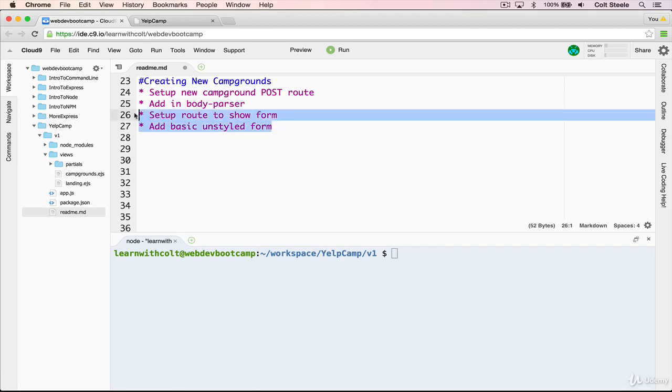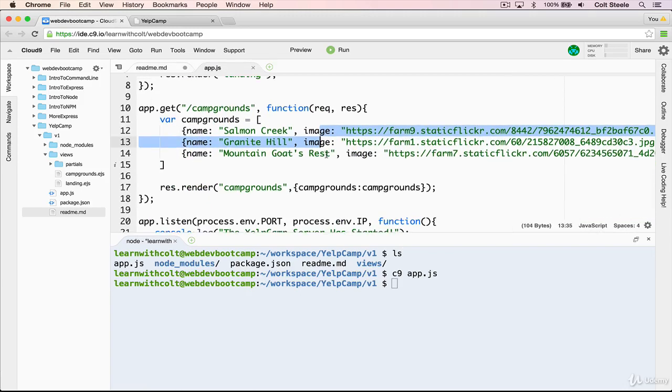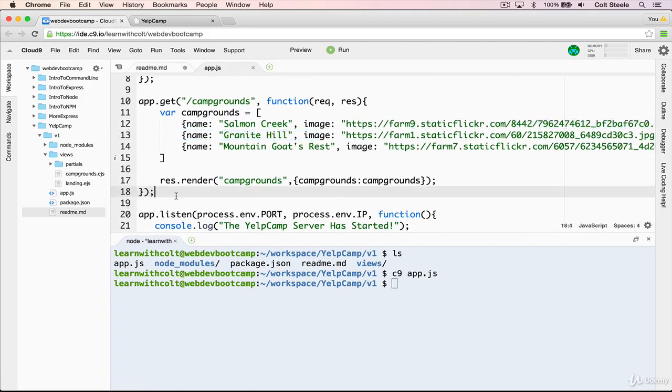And then we have two other steps here that concern creating the form and creating the route for the form where a user can go to actually send that post request. So we'll get to that. We're going to start by setting up the post route. So I'm still in V1, and I'm going to open up app.js and add in our post route. And I'll just do that at the bottom.